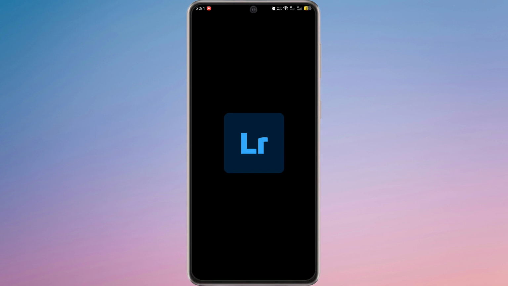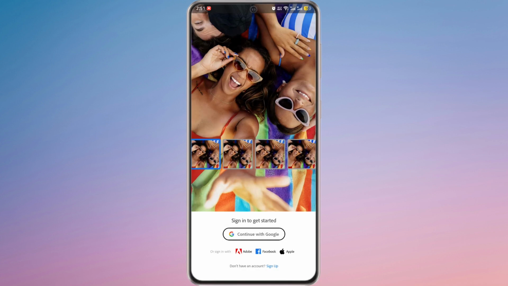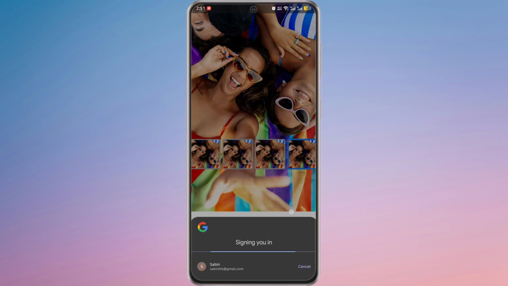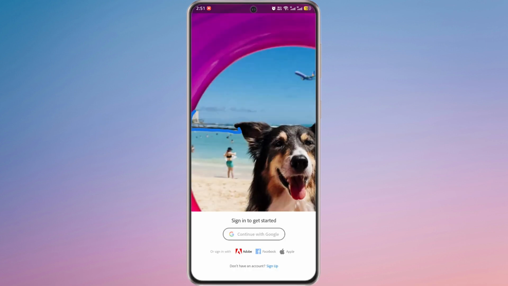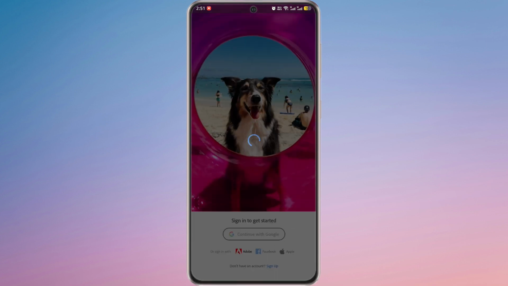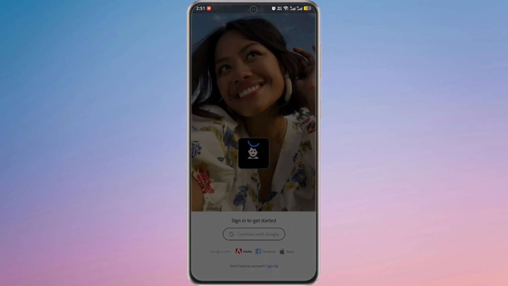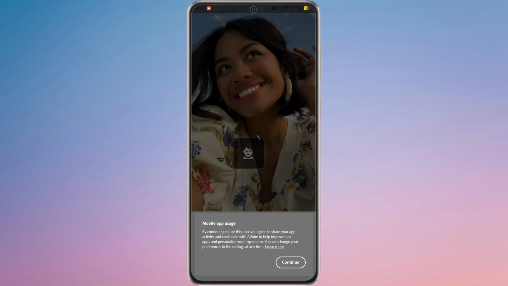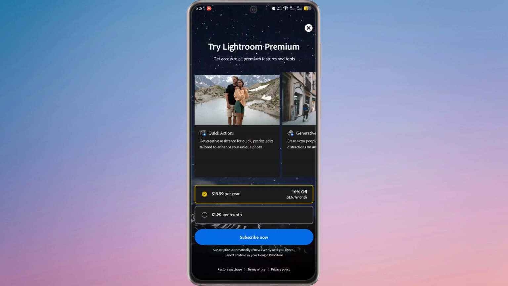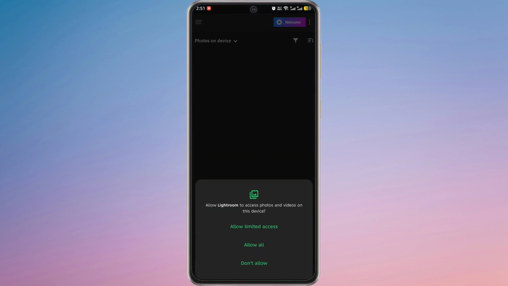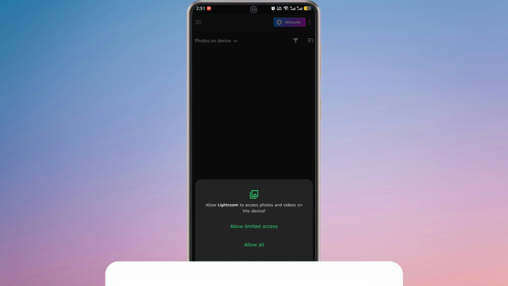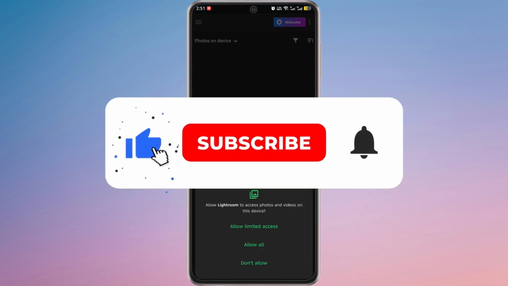You will be asked to sign in using an Adobe account, Google account, Facebook or Apple ID. After signing in, allow the necessary permissions so the app can access your photos and stories. When the setup is complete, you will reach the main editing interface where you can import photos, apply presets, adjust lighting, colors and start editing instantly. Now you know how to download and install Adobe Lightroom.